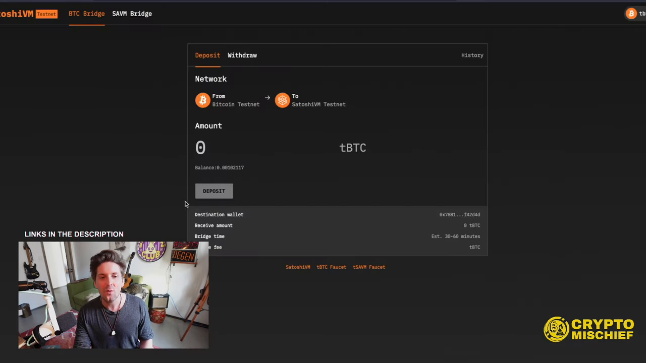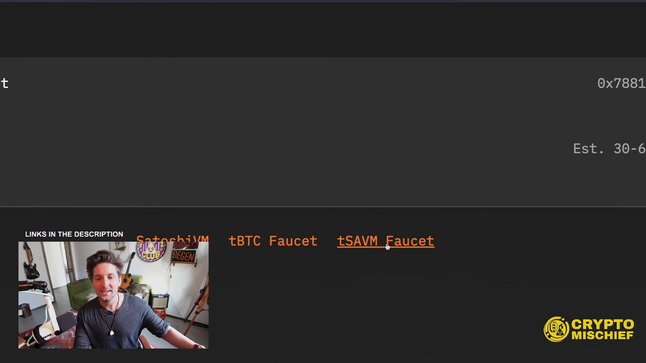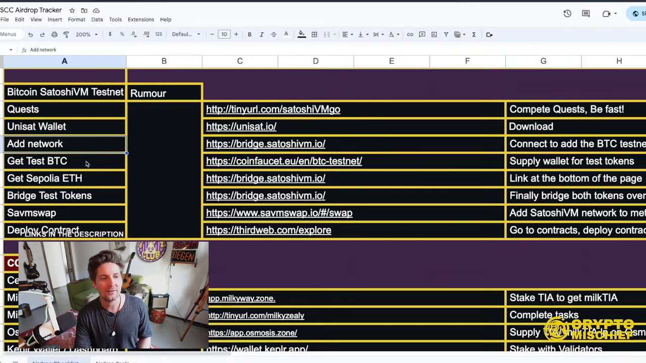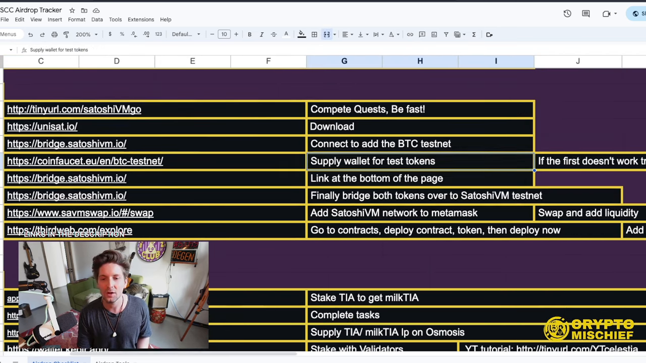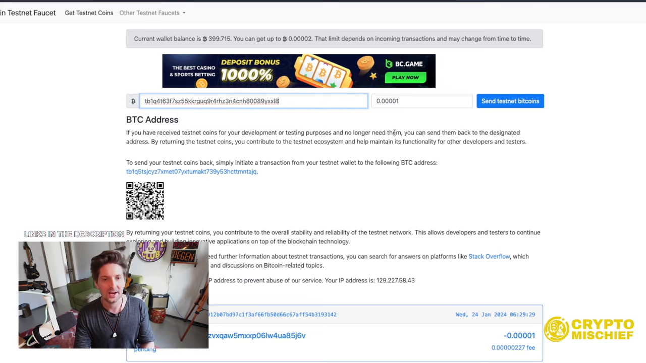Anyways, so now we need Bitcoin, right? Test Bitcoin, and we need test Ethereum, right? I think it's Sepolia Ethereum, right? So for getting test Bitcoin, there are two sites. Come back to the sheet. We have get test BTC. I have coin faucet and supply wallet for test tokens. If this doesn't work, you can also try Bitcoin faucet. So, and we try here.